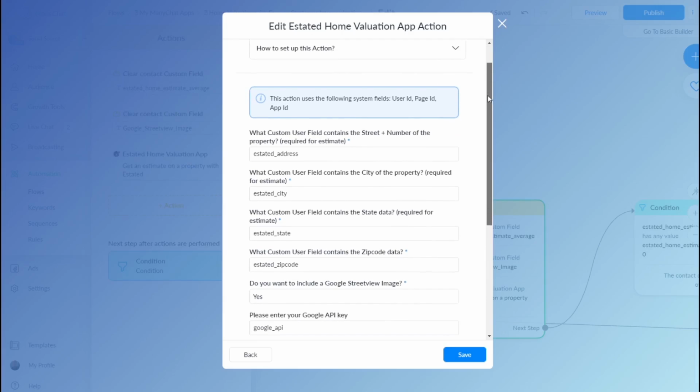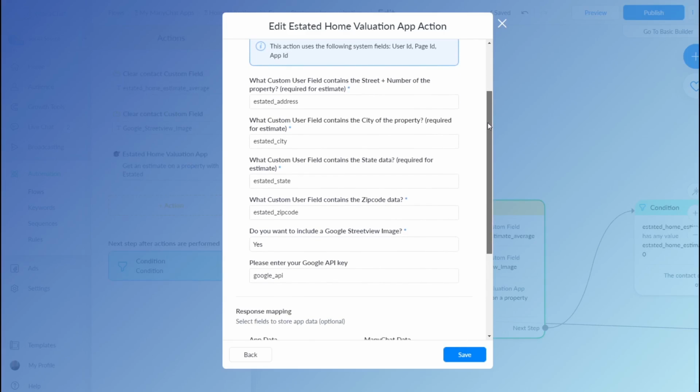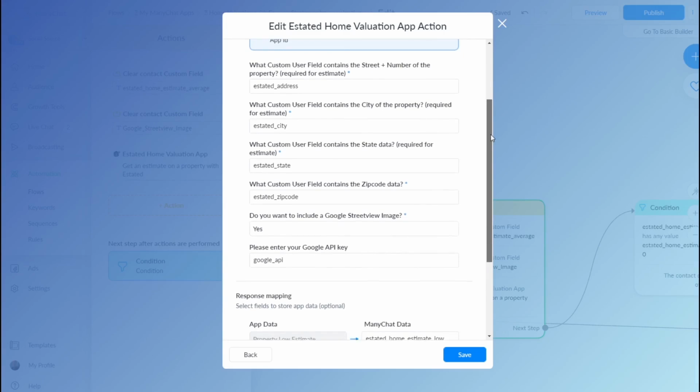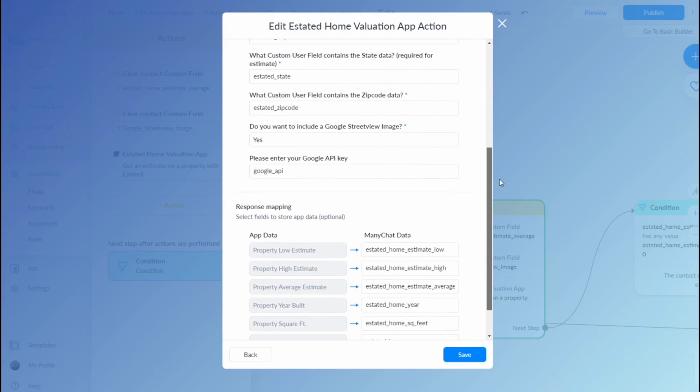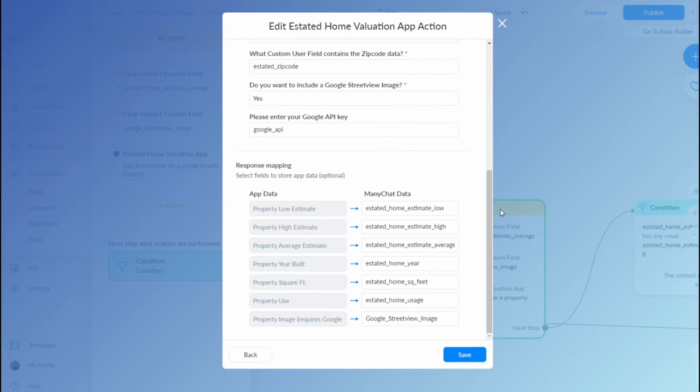So here's a sample of everything already entered. You can enter your Google API key as well to get the street view image inside the chat.